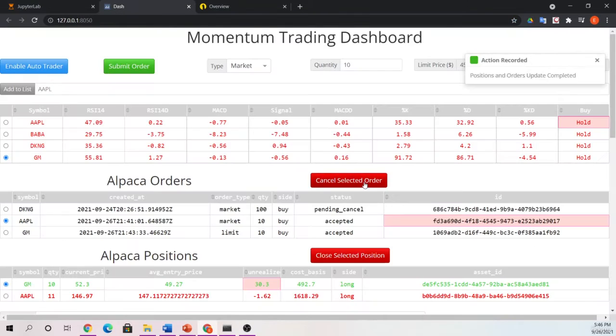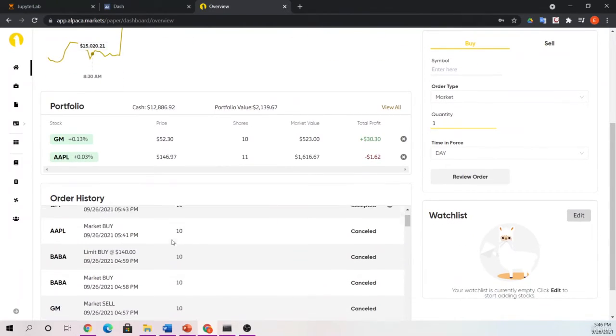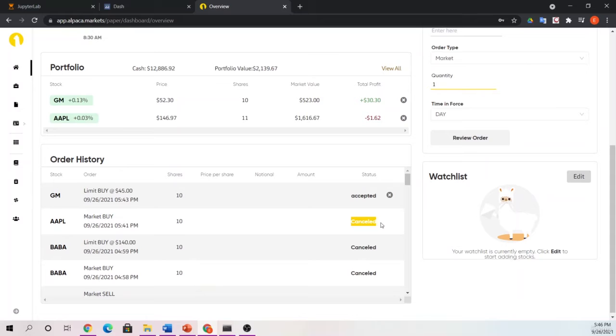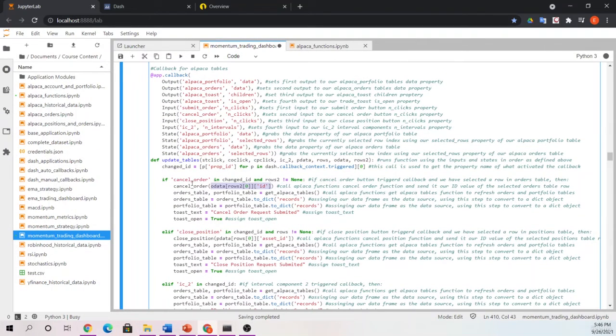So let's go ahead and click it, show you what that looks like. So you can see it's already pending cancel. On here, you can see, it'll probably take a second to update. Yep, there we go. So it updated, and it is in fact canceled. So this market order, when we click that button, is canceled.